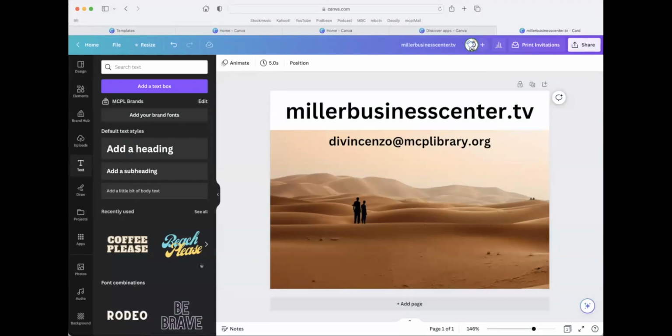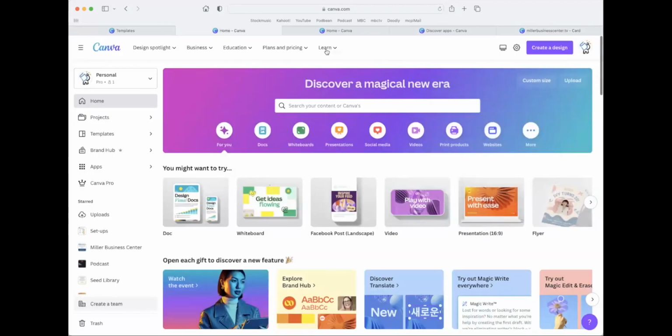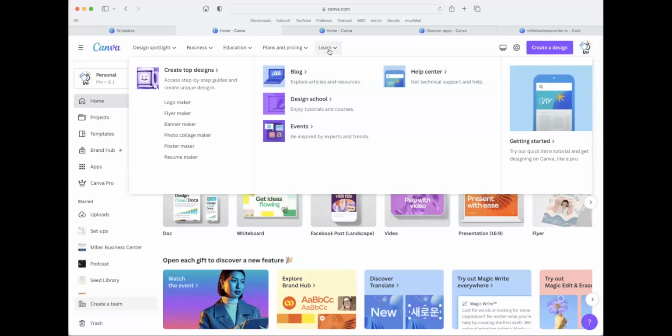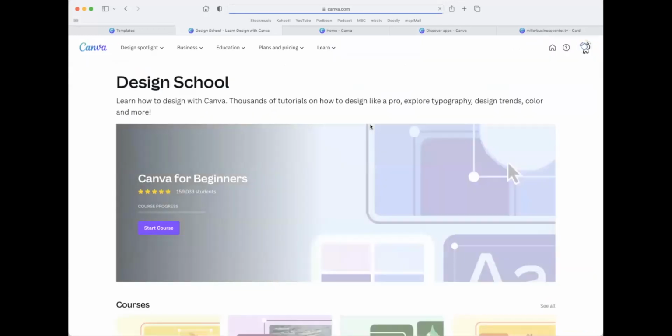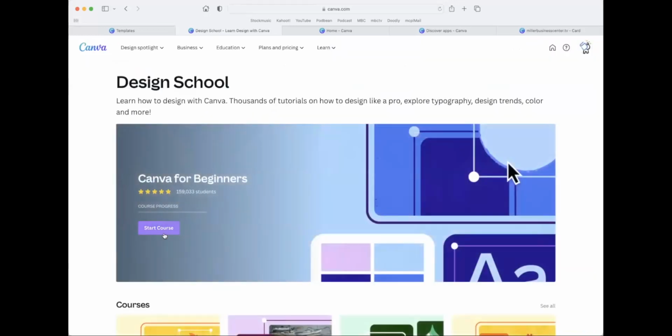As well as going to canva.com. If you go to canva.com, up here there's this Learn button. They have the tutorials and courses right here, and I don't believe you have to pay for them. You could just go on there, say start course, and just follow that. So Canva also has a great resource on their website. You can definitely learn more there.